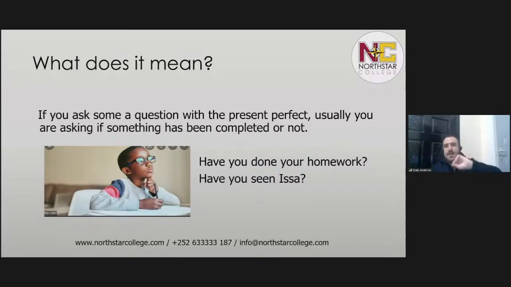Have you completed this action recently? So, have you done your homework? Have you seen Isa? Have you gone to class? Have you eaten breakfast? Maybe you can ask someone, have you prayed Asr? Have you prayed Salat al-Asr? Just checking to see if the person has done that action.